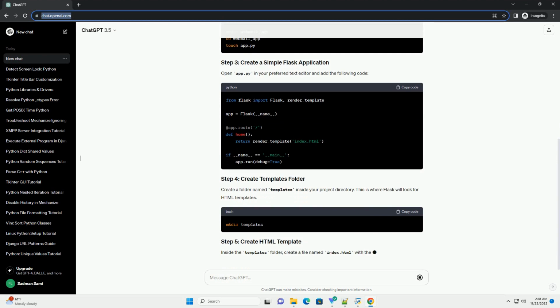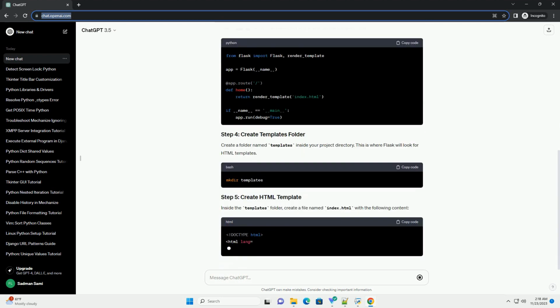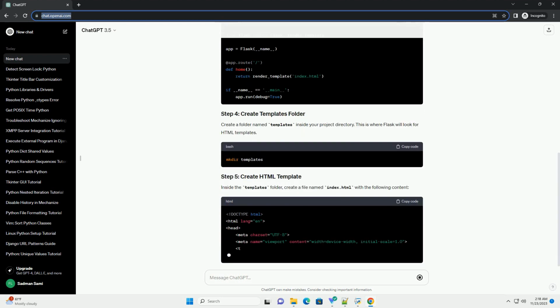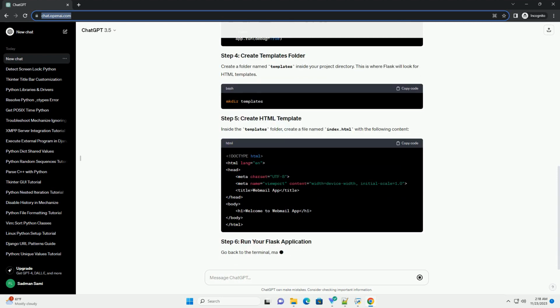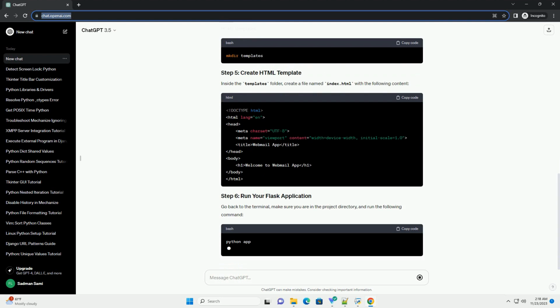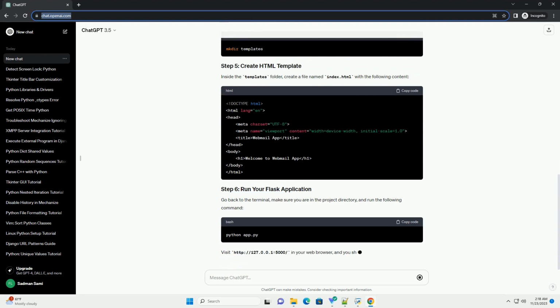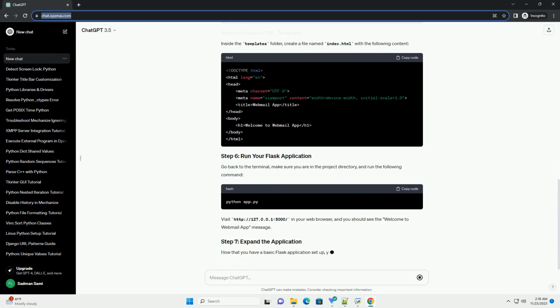Create a new directory for your project and navigate to it. Inside the project directory, create a file named app.py for your Flask application. Open app.py in your preferred text editor and add the following code.